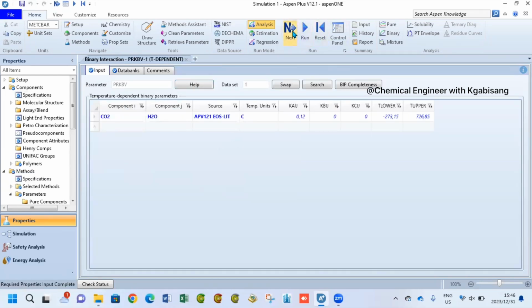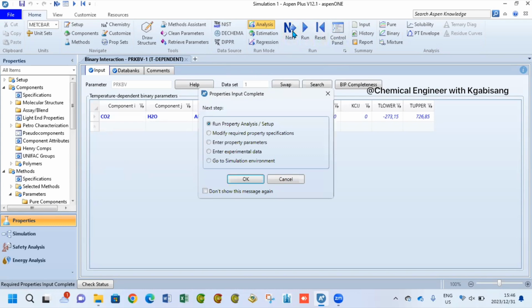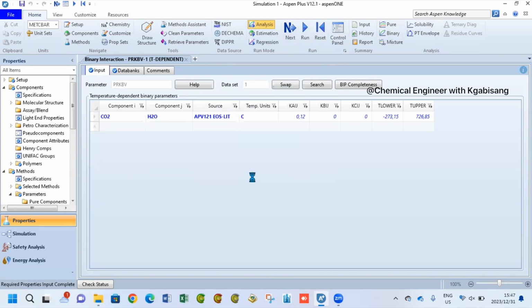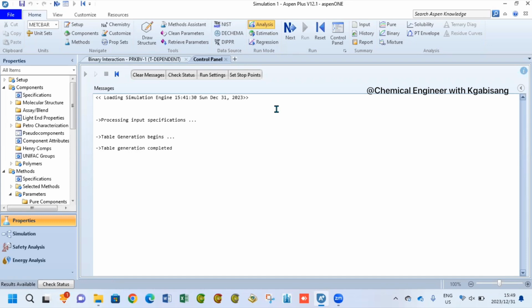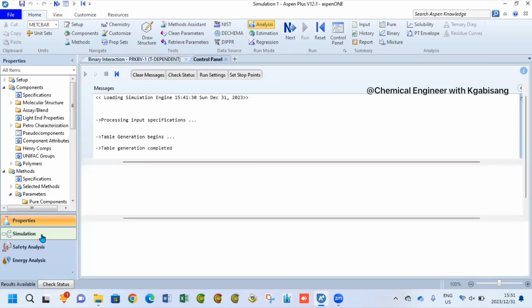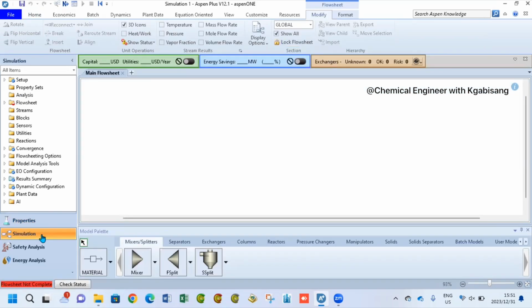After this step, on Aspen Simulation, we are just going to be clicking next, next, next until all our required properties have been calculated. My results are now available and all the tables that were required by Aspen have been generated. The next step now is to proceed and go to simulation. Under simulation, this is where we're going to draft our refrigeration cycle flow diagram.